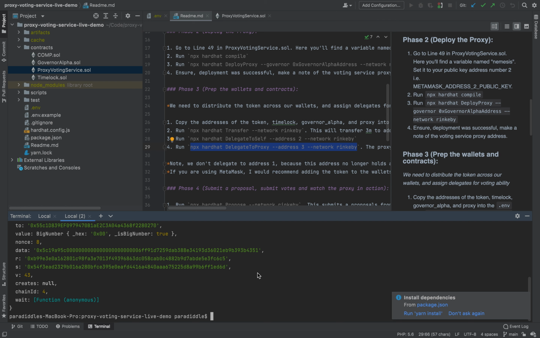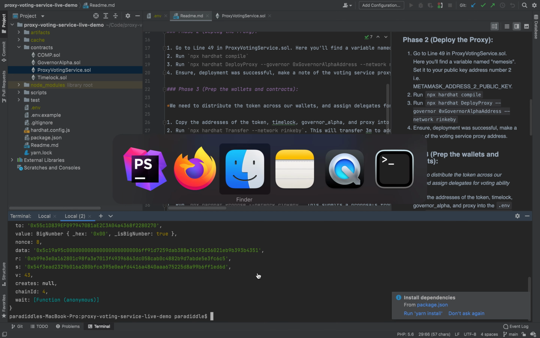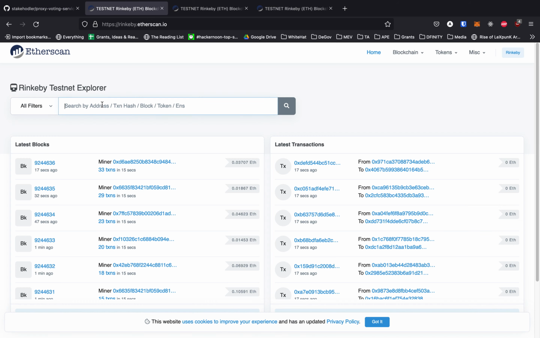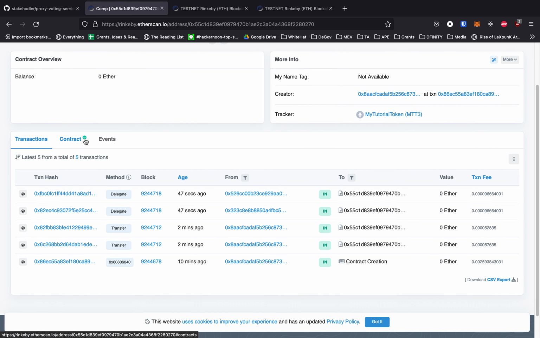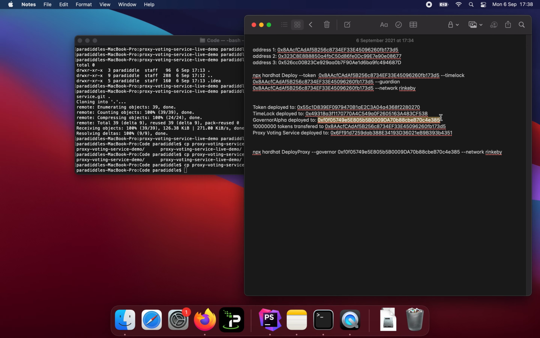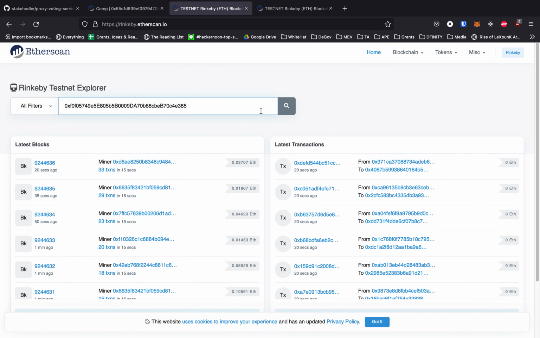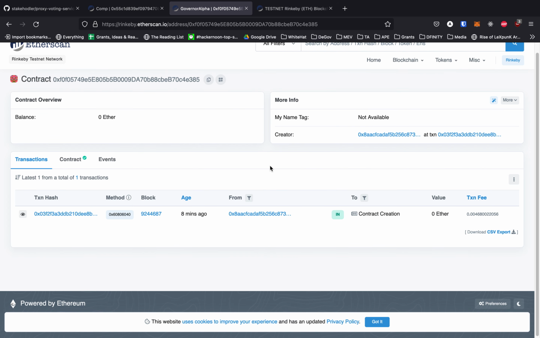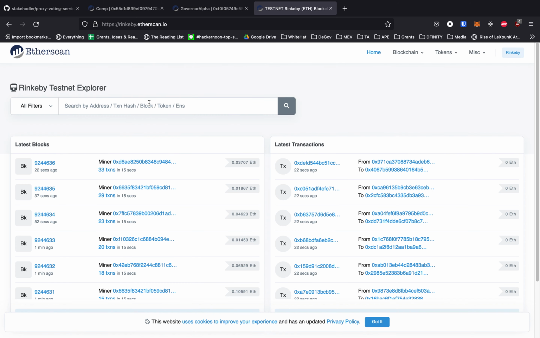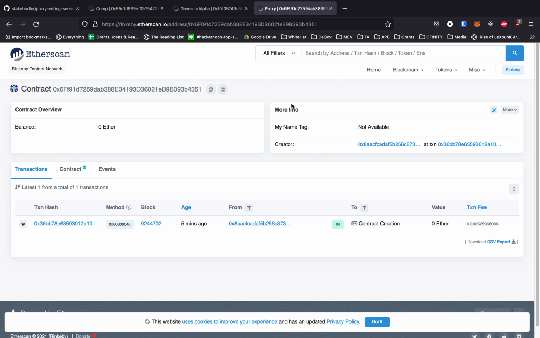Now I'm going to also look at the events of the contracts on Etherscan. The three I'm going to monitor are the token, the governor alpha, and the proxy voting service. So we'll just do this quickly, set it up. Okay, there's our two delegate functions. Nothing so far in the governor alpha, and we don't expect to see anything in the proxy either. Great.